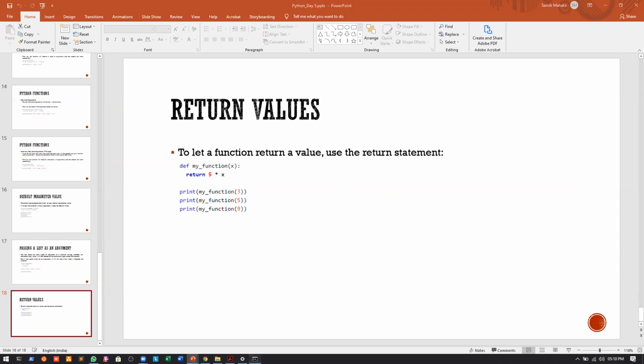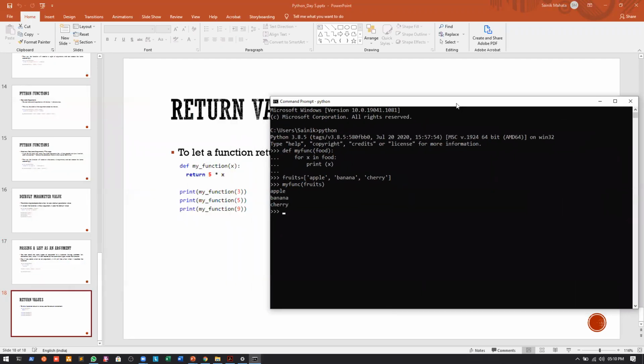So let us see this demo. We are defining a new function called my function. Let us say that as the parameter we are passing x, we will give a colon, 1, 2, 3, 4 spaces, and we will return 5 times whatever value we pass as an argument. Okay. So if we do this and press enter, we will get back the Python prompt.